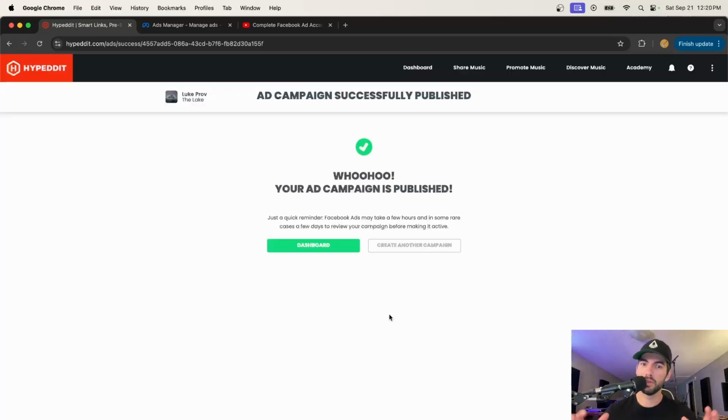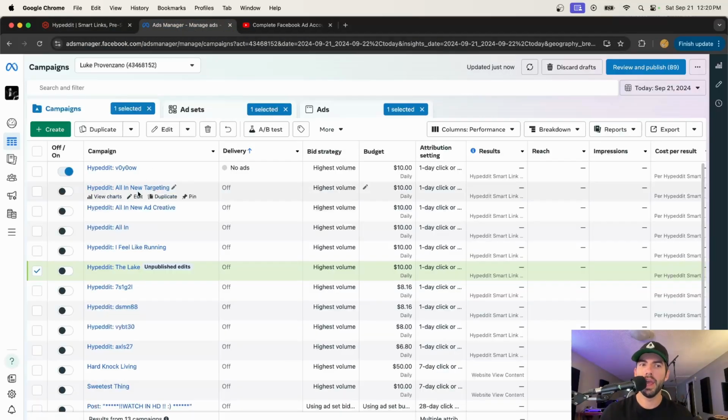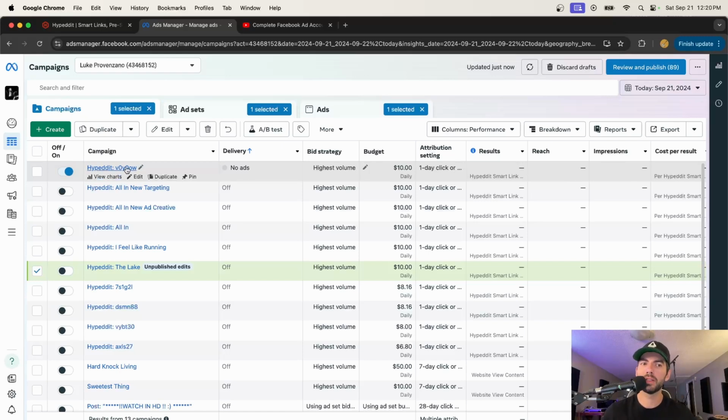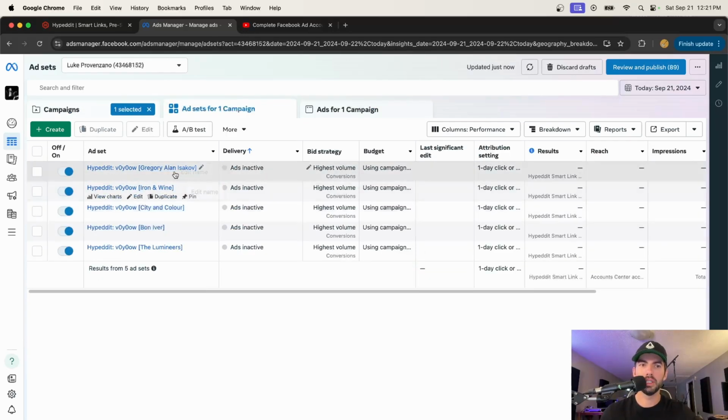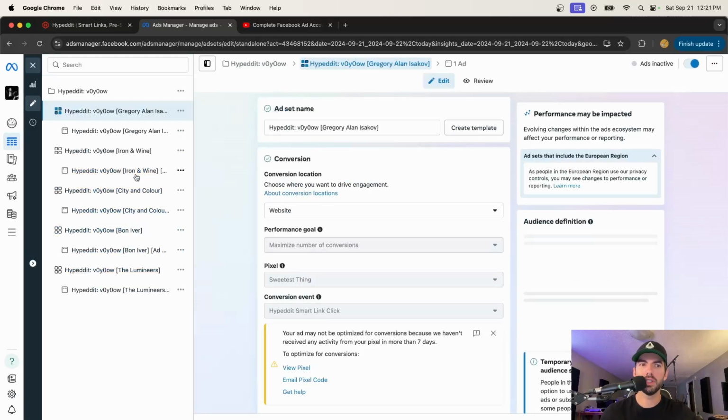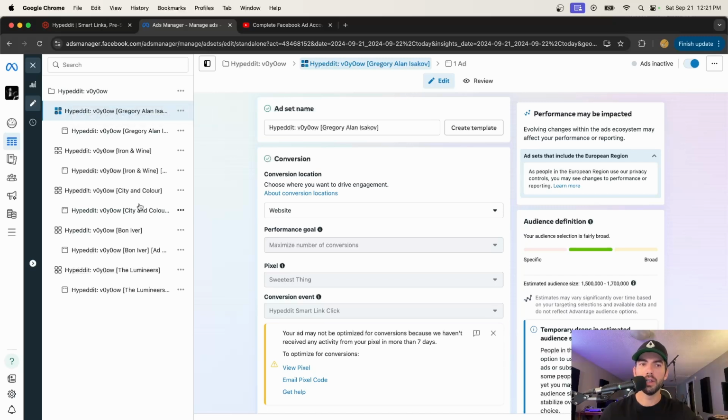All right, so it looks like everything was good to go, and it says your ad campaign is published. So now we can go over to Facebook Ads Manager, and now you can see this new ad campaign is in here. You can rename it, which I recommend because later on you can see what ads you have. As you can see, it created a bunch of different ad sets: one for Gregory Alan Isakov, Iron and Wine, Bon Iver, and The Lumineers. You can edit these if you'd like, or you can just let it run. I sometimes like to edit them to my own liking.